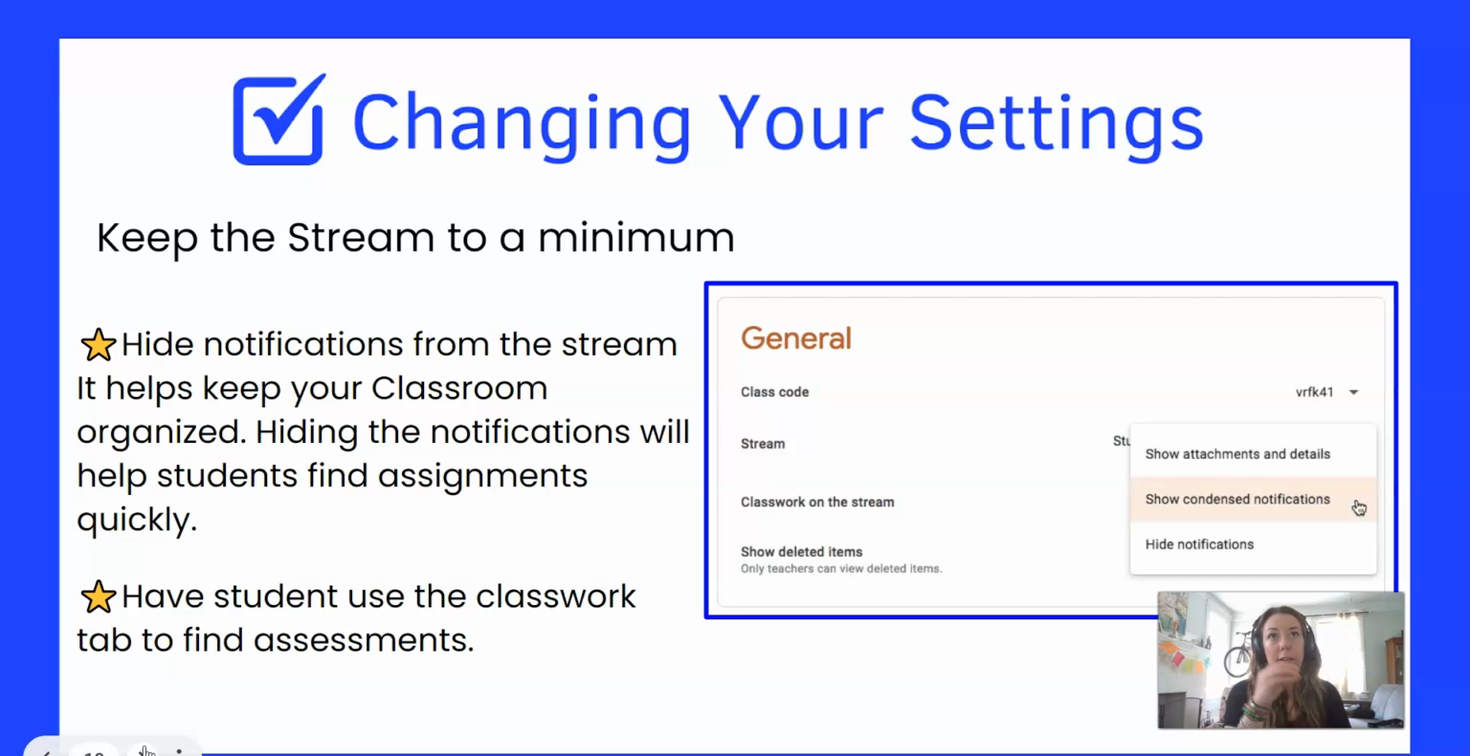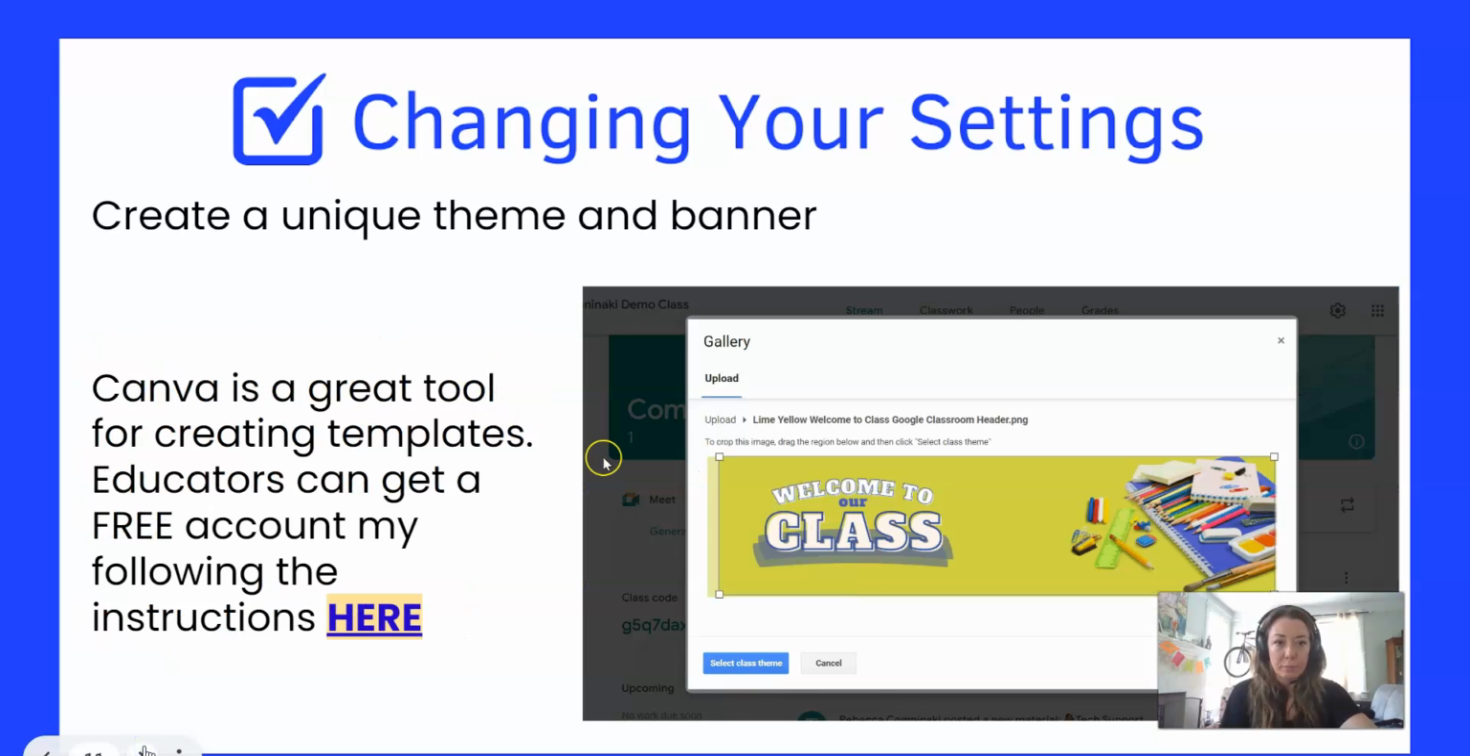You don't want to see like Ms. Kamanaki posted this assignment today at 8 p.m. You only want to see pop up on the stream important shout outs, maybe a question you're posing to the class, or an important announcement, but not actual classwork links.